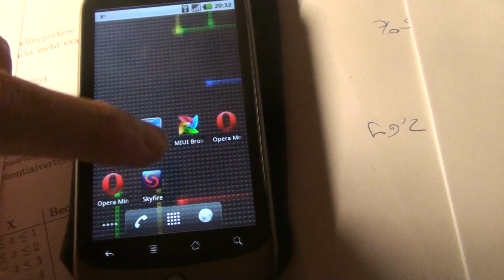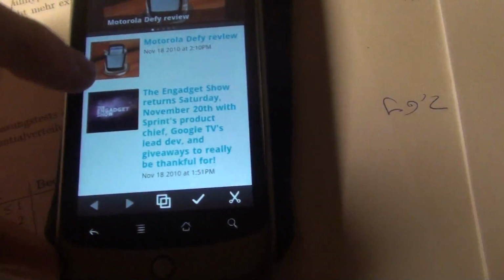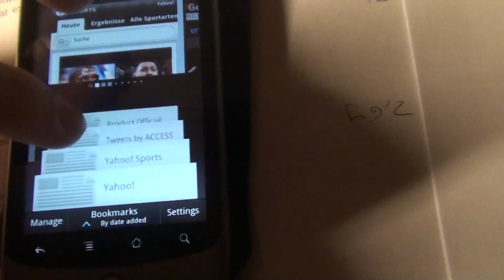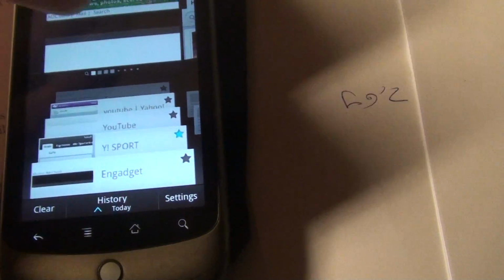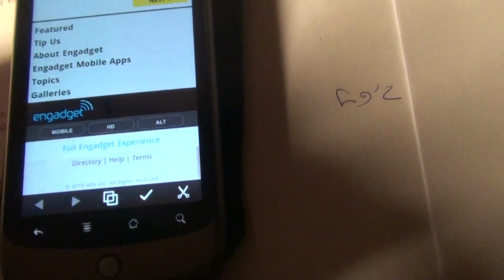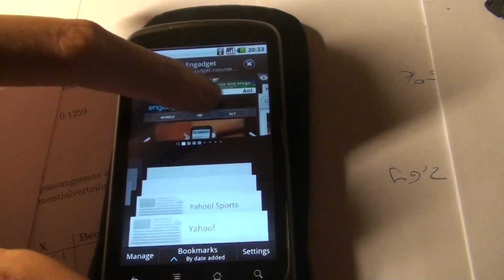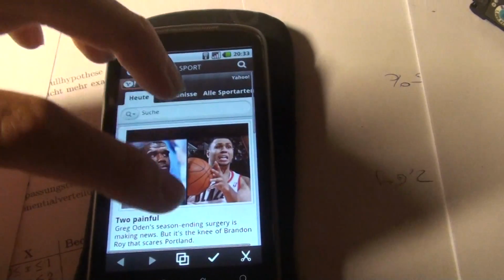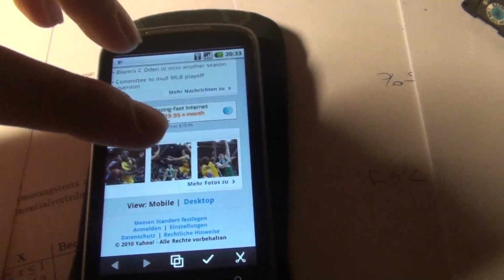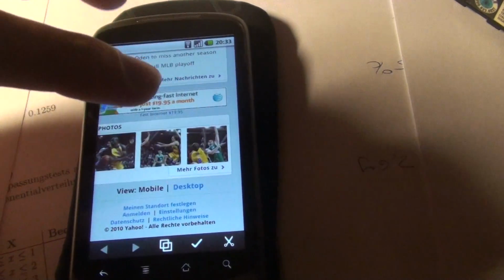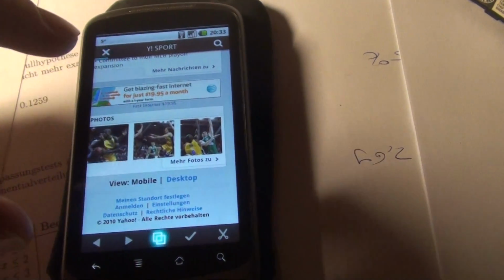Let's go, oops, flipped out. Let's go to the window view again, press here, and let's open Engadget another time. Tap here. Let's go to the full site here. While this one is loading, let's have a look at this page here. Go to the full site here as well. Come on. Go to the window view again.